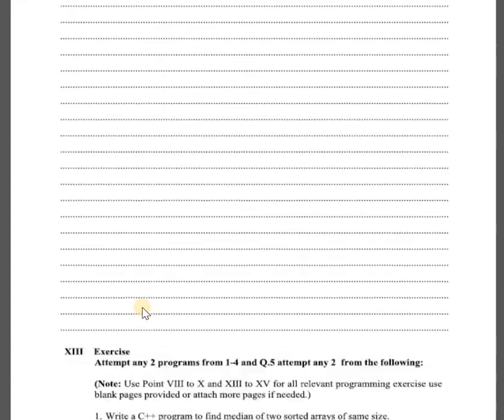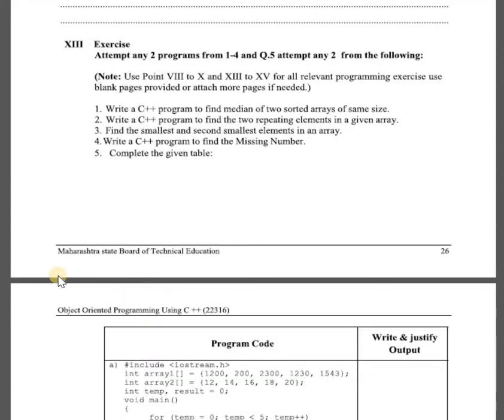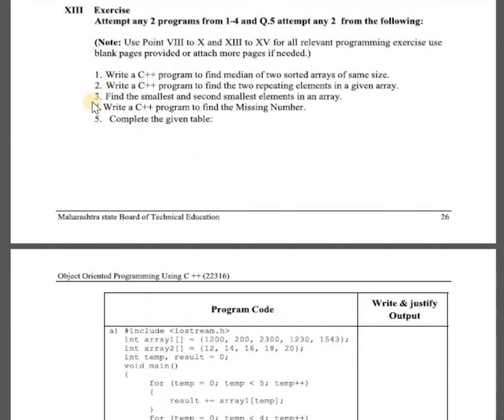Okay. Now in the exercise you want to solve a total of 4 programs. The first program is: write a C++ program to find the median of 2 sorted arrays of the same type. You know median? How to calculate the median of 2 sorted arrays?